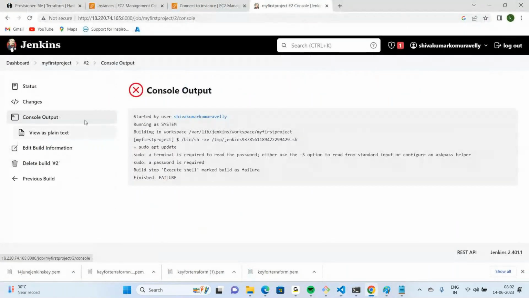But how to give permissions to the Jenkins user? That is our tomorrow's agenda. How to give admin rights to the Jenkins user? How you can make this kind of builds successful? How we can perform actual builds? How you can build code? That we are going to discuss in the next class.